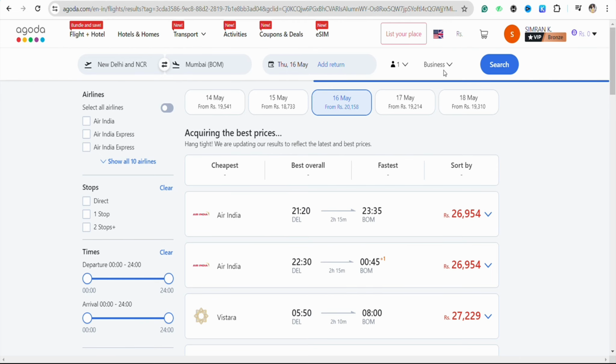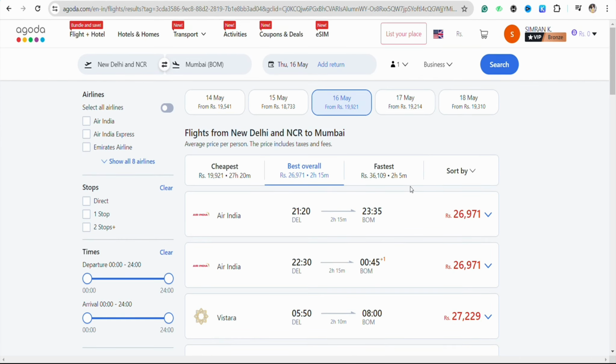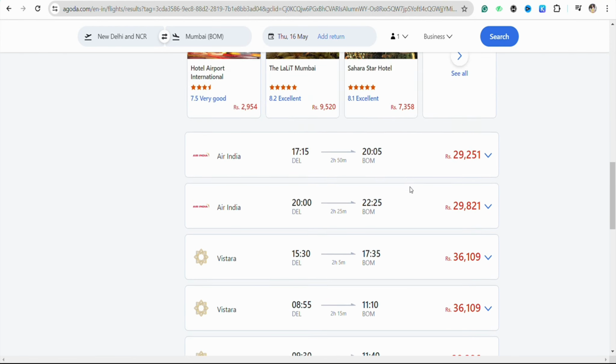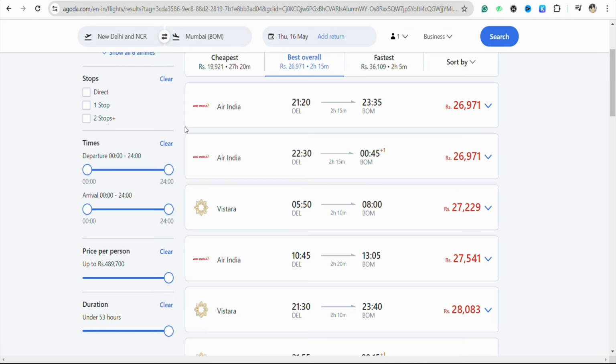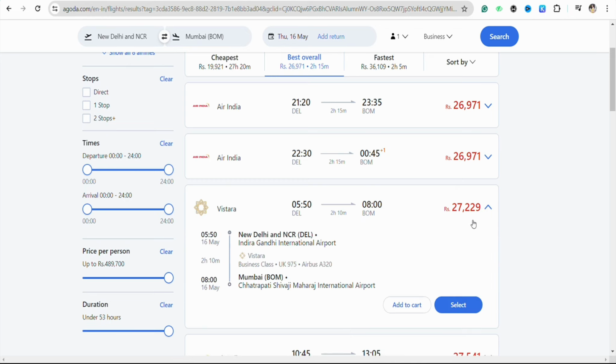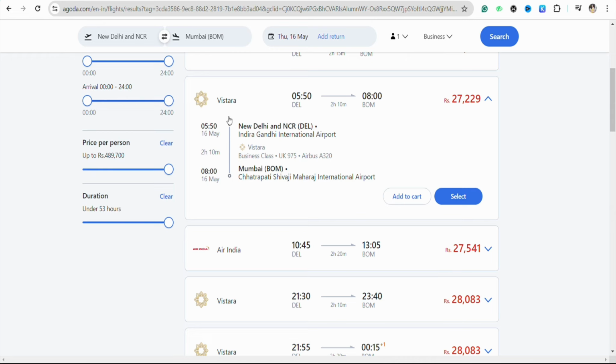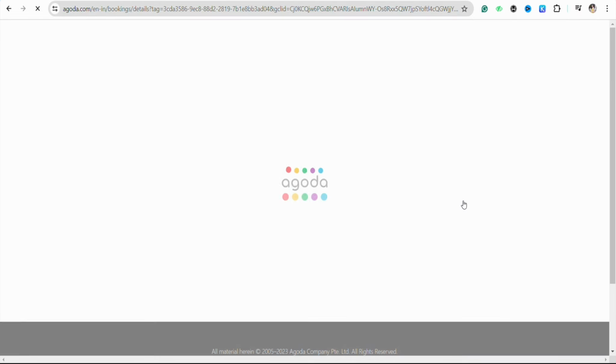And after that, in the search results, you will be able to see a bunch of flight options that are available with the Agoda app for the destination that you are looking for. And after that, just simply select the flight that you like the most. And after that, just click on it and see all the details that you have filled in before. And after that, just simply click on select in order to book the flight.